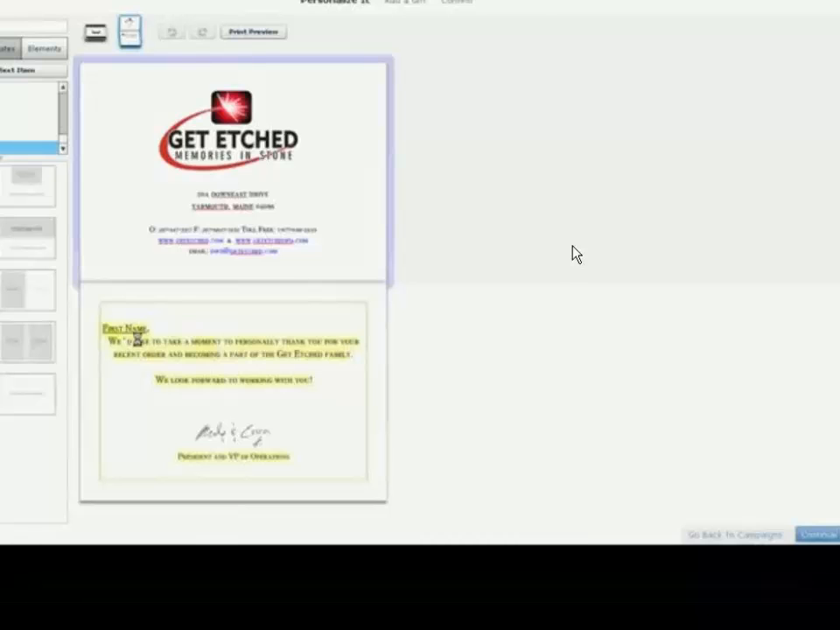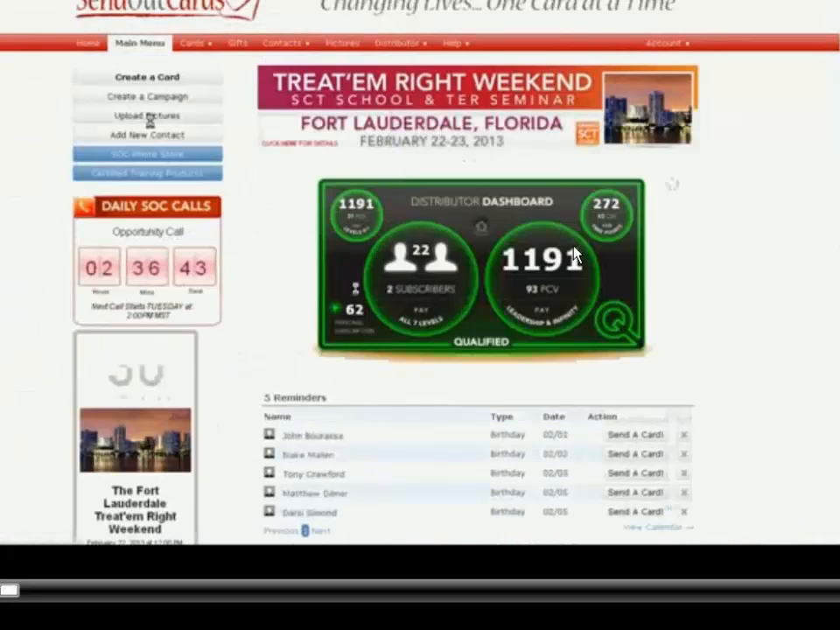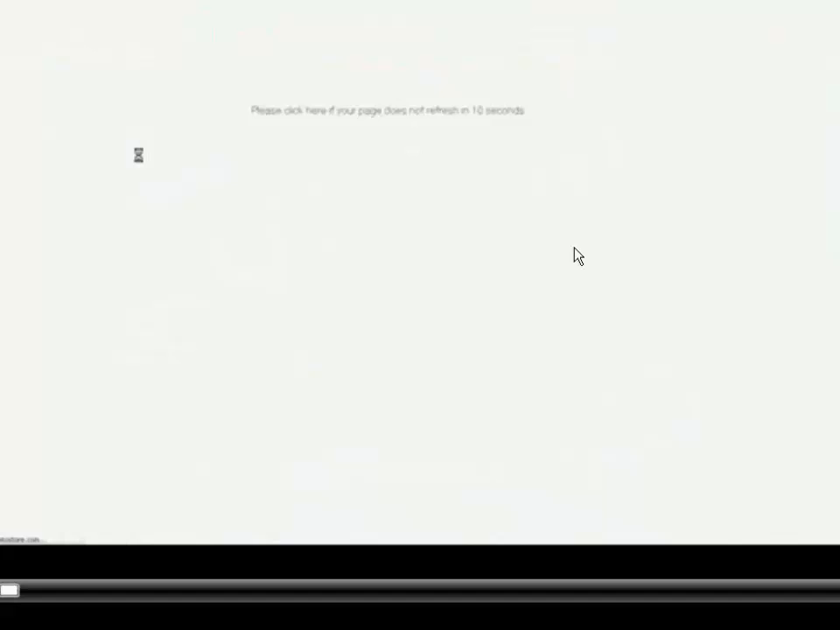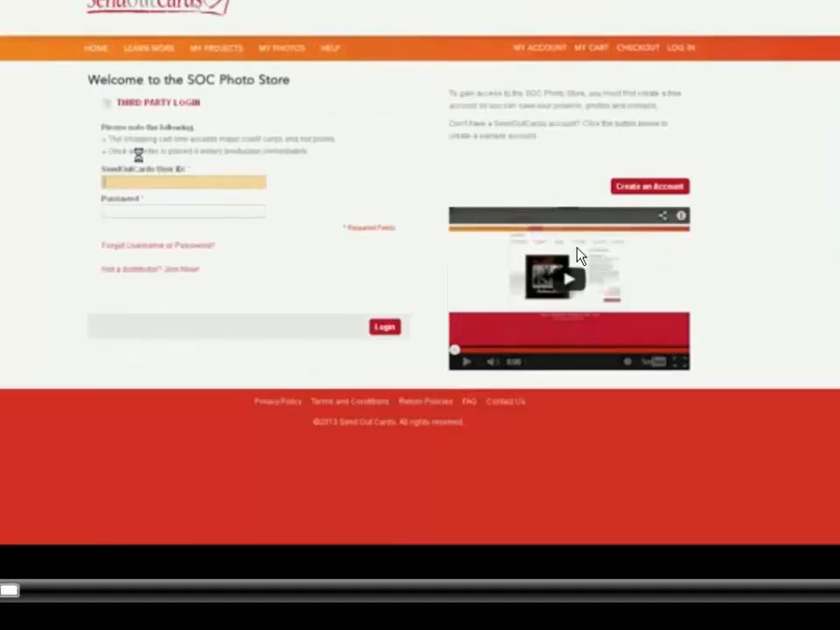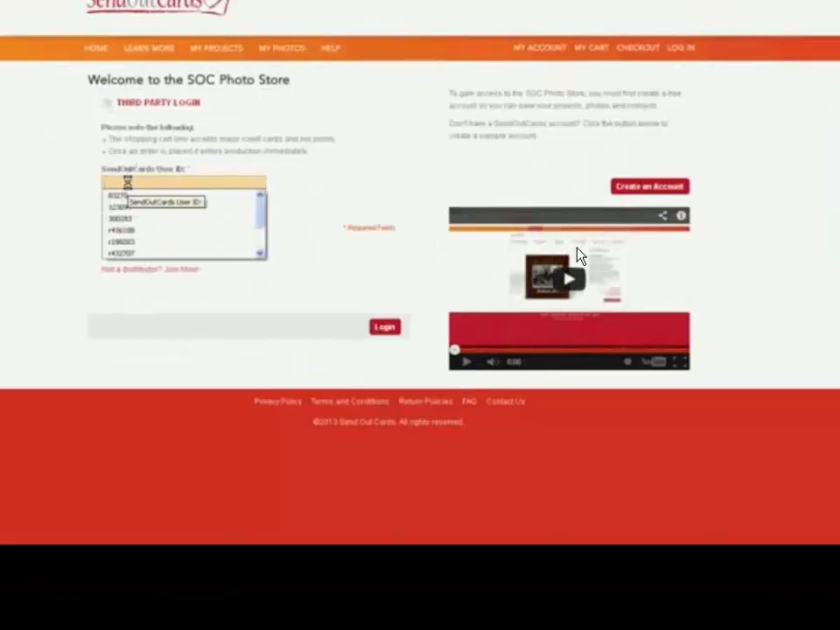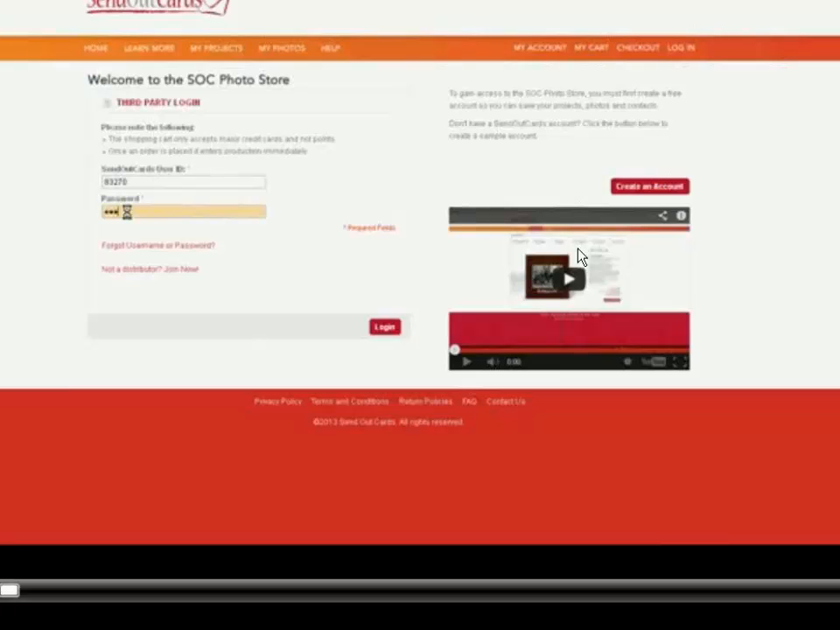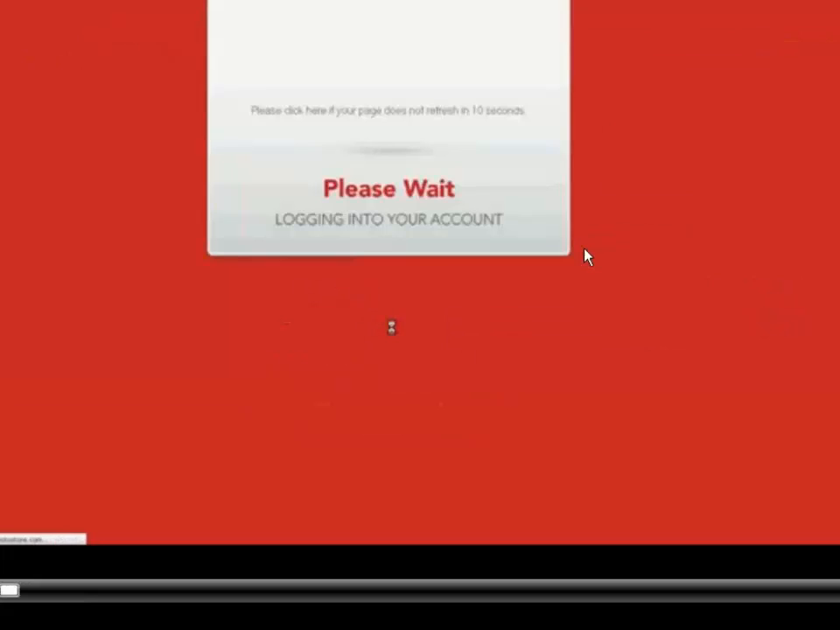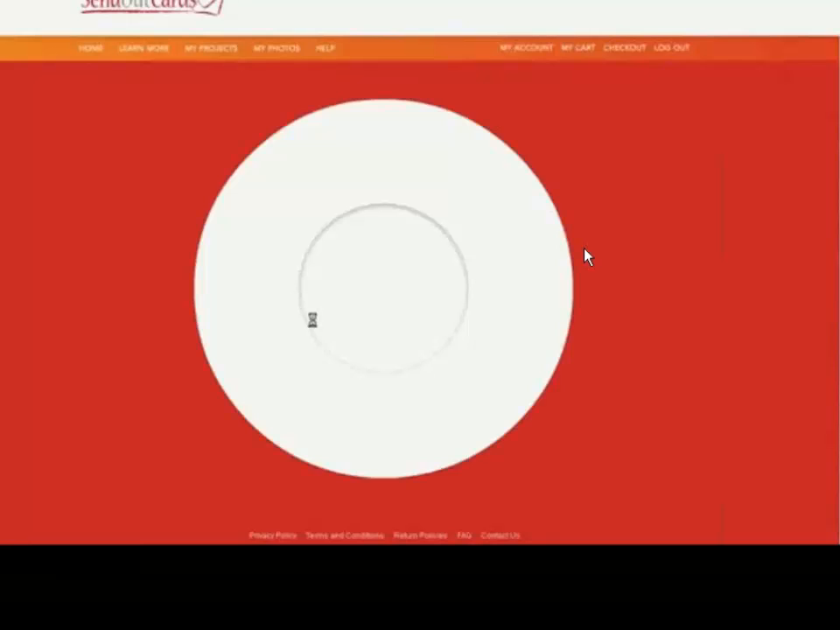So there's a couple of different things you can do with the system besides sending out cards. You also have your very own photo store. In the photo store, you now have the ability to basically create anything that you want to personalize, from coffee cups to canvas prints to playing cards to T-shirts if you wanted to. So basically you log into a photo store, and a giant wheel is going to pop up here in a second. And in this giant wheel, you decide what you want to make.